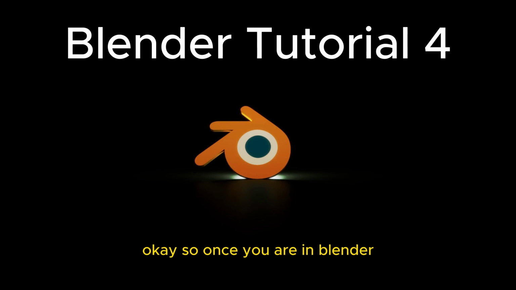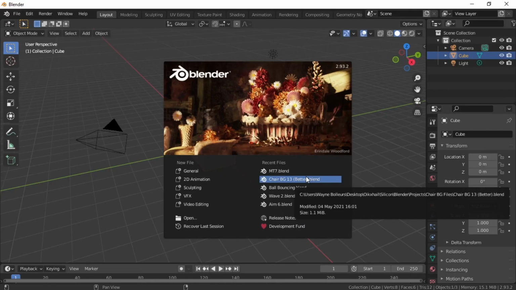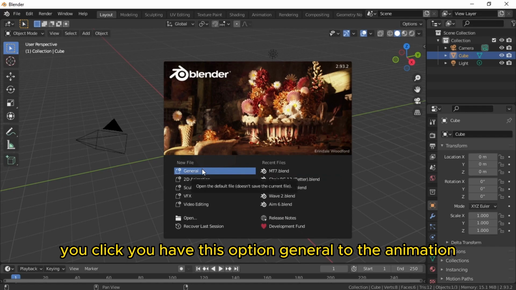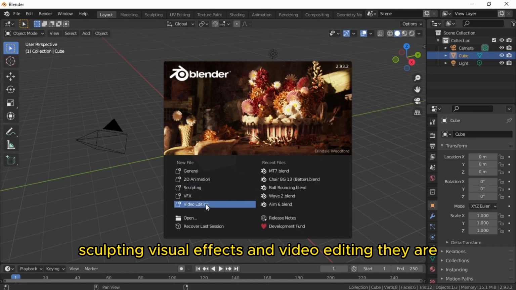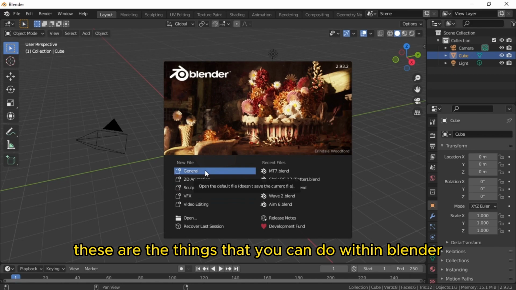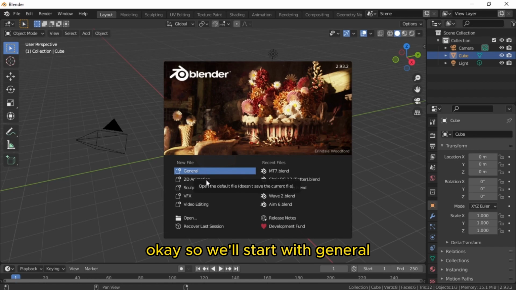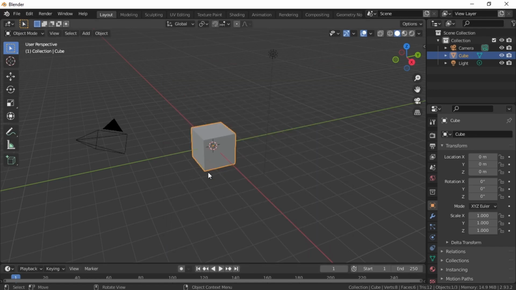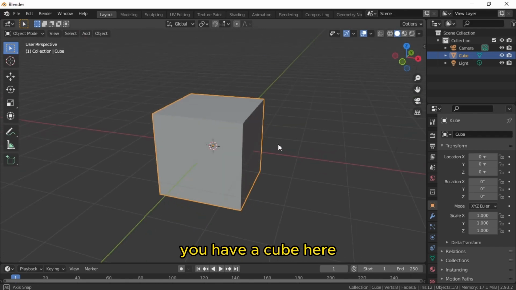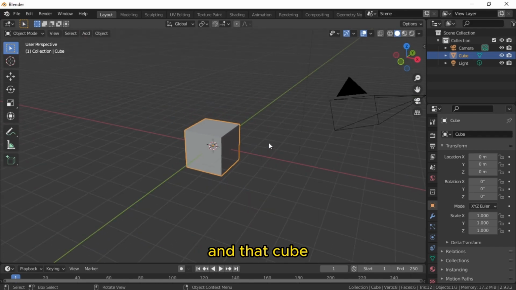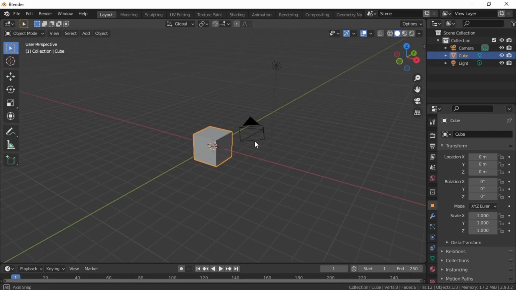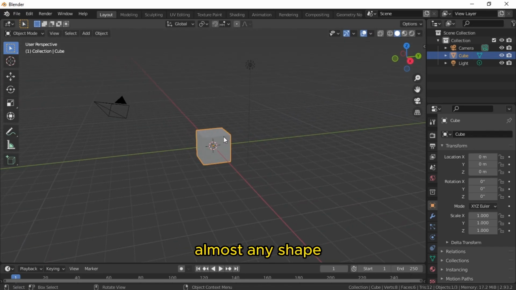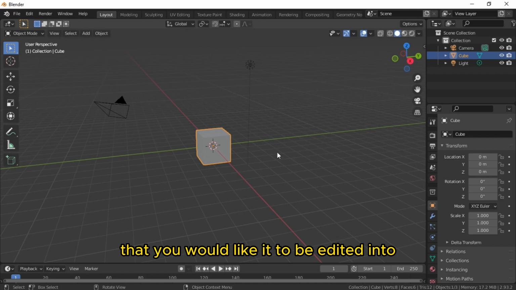Okay, so once you are in Blender, you have these options here: general, 2D, animation, sculpting, visual effects, and video editing. These are the things that you can do within Blender. So we'll start with general. As you can see, you have a cube here, and that cube can be edited into almost any shape that you would like.